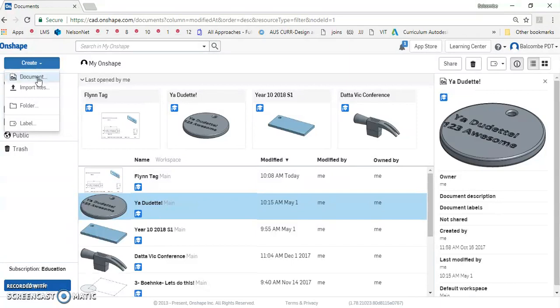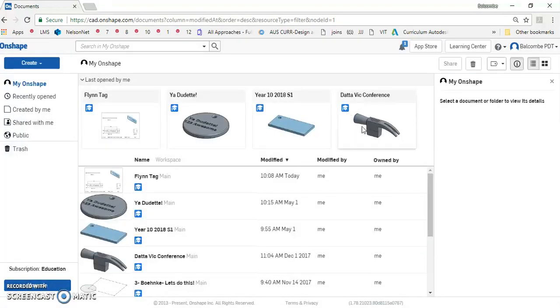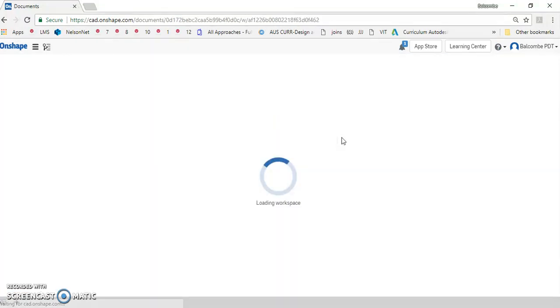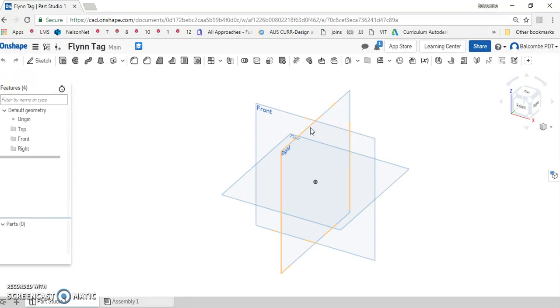Go to your create and a document. We're going to call this Flynn tag. And we'll set up our basic view and the three axes that you have a look at. So here are your basic views. Now generally I set everything up on just the top view, okay?